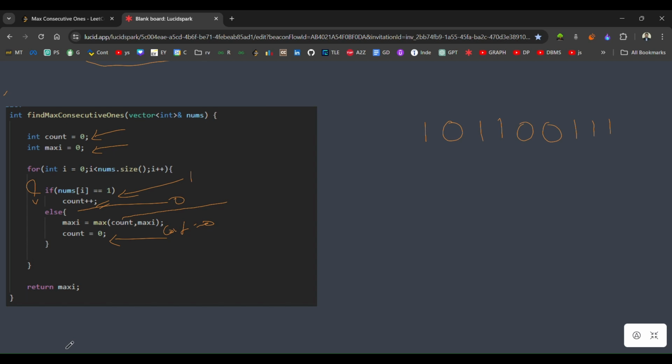Is this right? Will this work for all the test cases? I say no. Why? Let's have a look at this test case. So let's keep something like count and then maxi. Here the count will be 1, then 0. So the maximum will be 1. Okay, I'm counting here, right? Here the count will be 1. Here the count will be 2. Here it will be 0. So the maximum of 1 and 2 will be 2, right?